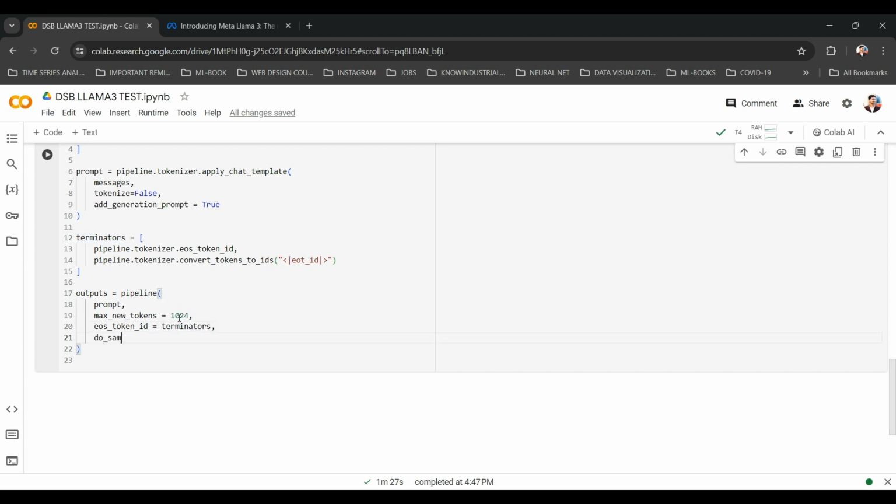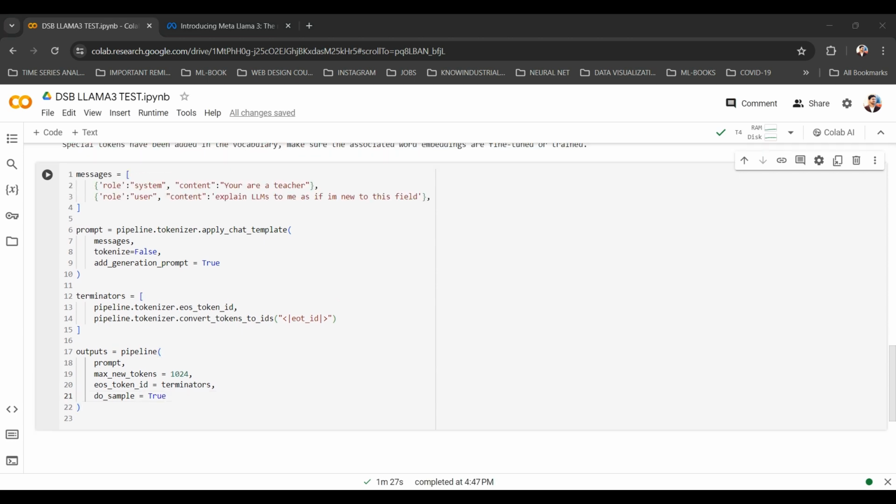We'll also say do sample is equal to true. This is important because it will allow the text generation process to be sampled. Whenever it selects the next token during the generation, it will introduce some randomness into the process, which can lead to more diverse and interesting outputs compared to a deterministic or perfect approach. That's why that is there.